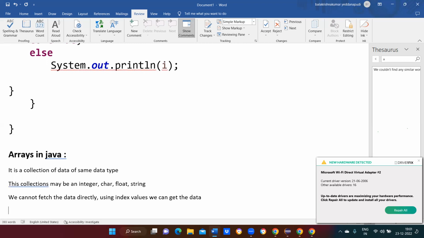These details may contain the roll number, which is an integer, his qualification, which is a string, his designation, which is a string, his percentage of previous marks, which is a float or double. So it can store any type of data in a single variable. We cannot get the data directly, but by using the index value, we can get the data.